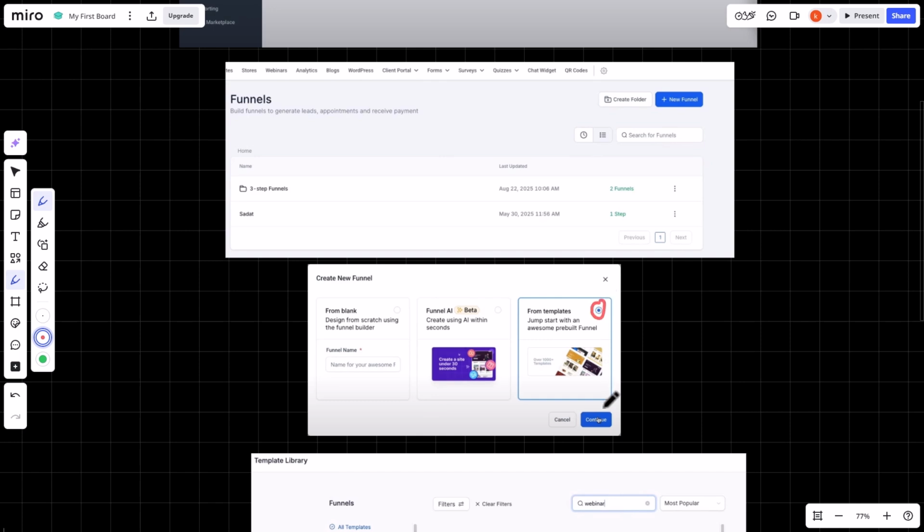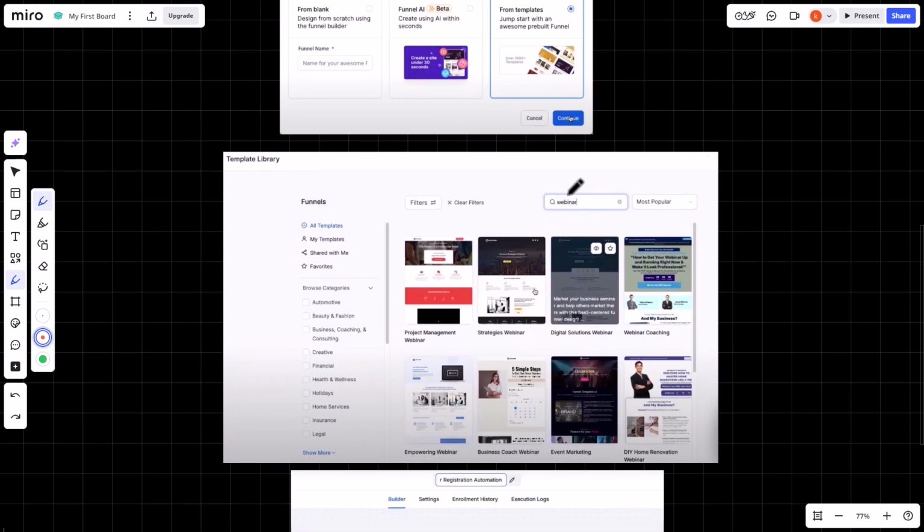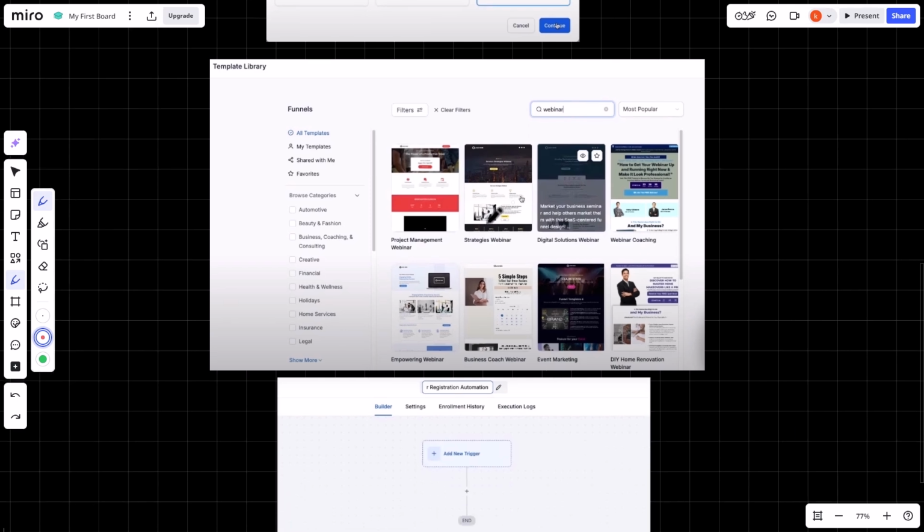You will need three main pages: a registration page, a thank you page, and a webinar room or replay page. Step 2. Set up the registration page. Add a headline for your webinar, date and time, and a sign up form that collects names and emails. This form will automatically push contacts into your GoHighLevel CRM.